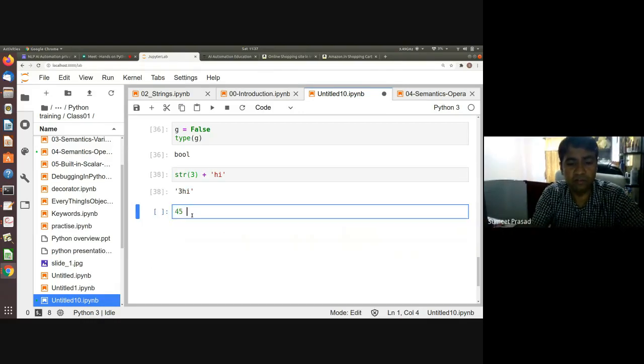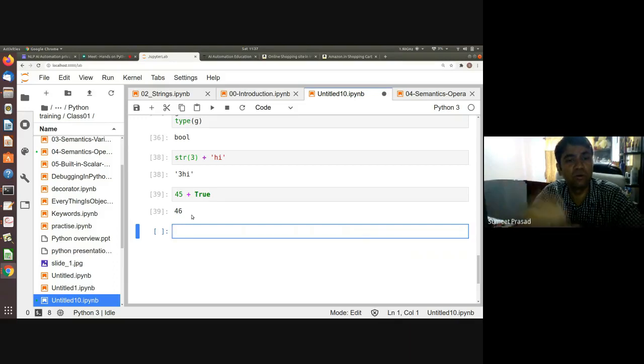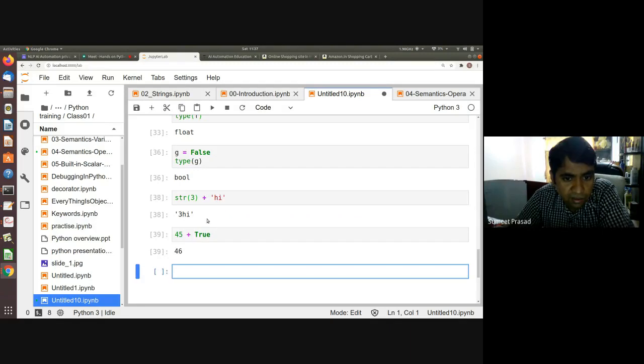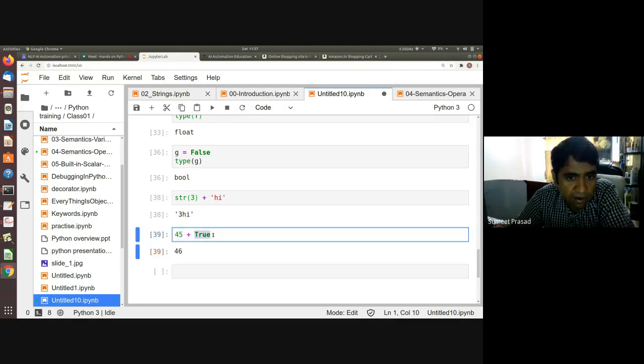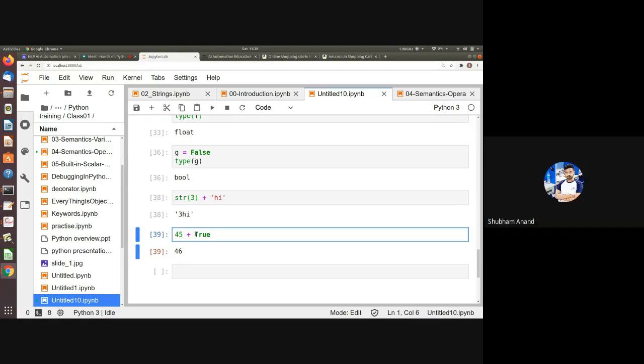Whereas when you say 45 plus True, this will be 46. Because when you convert a True to integer, Python will try to convert to a higher level data type. So True, the boolean, would be converted to integer, which will be 1, so it will get added like that. So 45 plus False will be 45 only, because False will be 0.